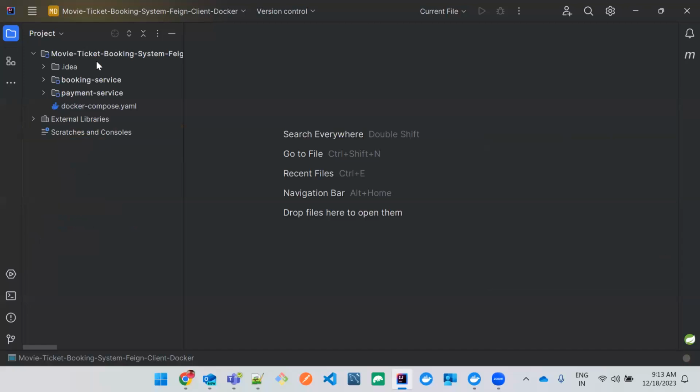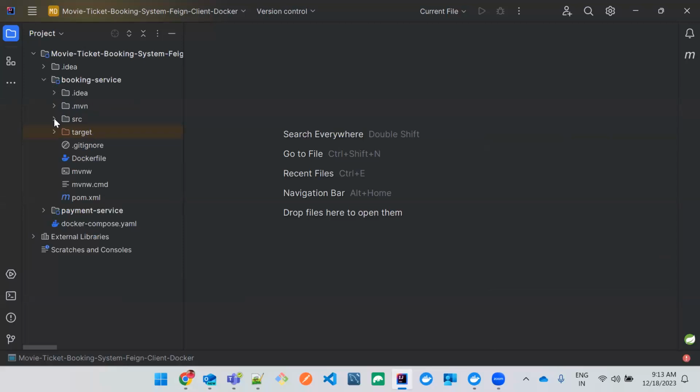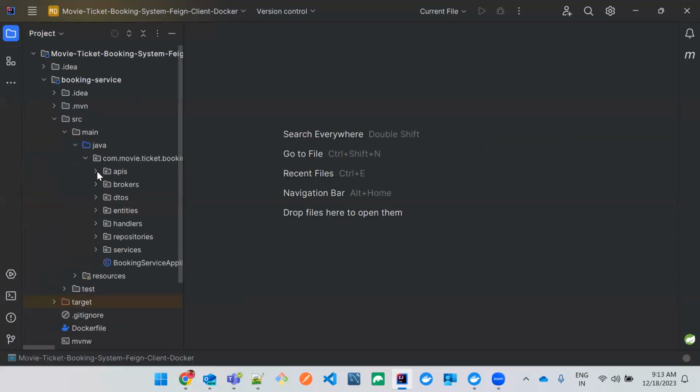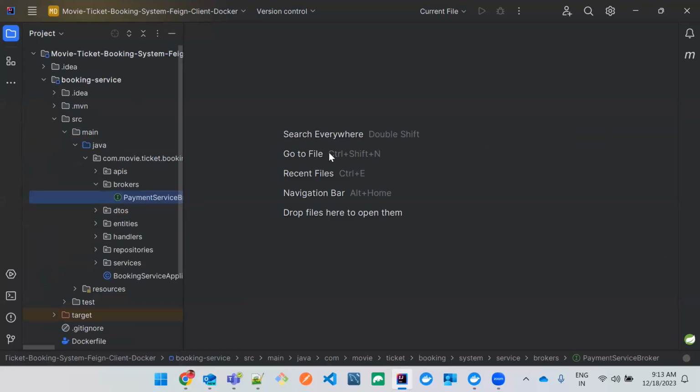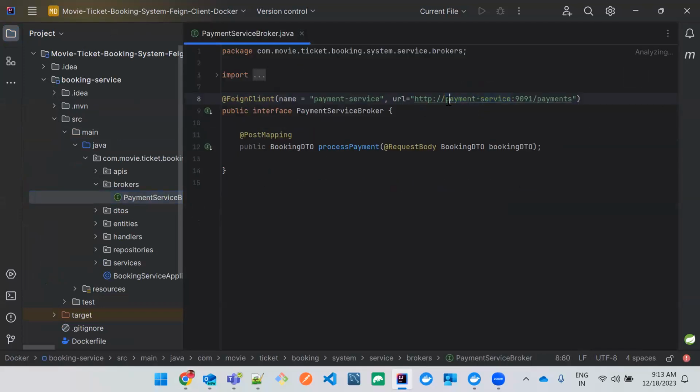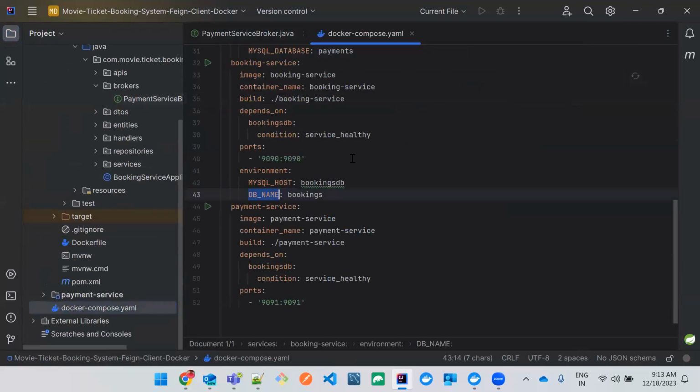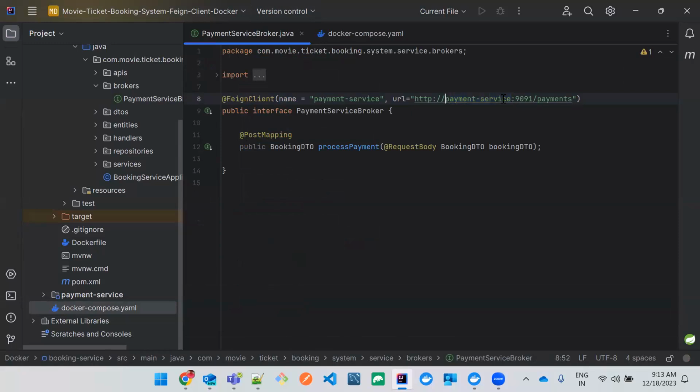Okay, so let me tell you about one simple disadvantage that we do have. Inside this application, if you look at this payment service broker, we are using the service name instead of localhost. That is fine, since booking service is running inside a Docker container and payment service is also running inside another Docker container. We used Docker Compose so that the booking service and the payment service can talk to each other directly by using the service name. That's the reason that we have used payment service instead of localhost.